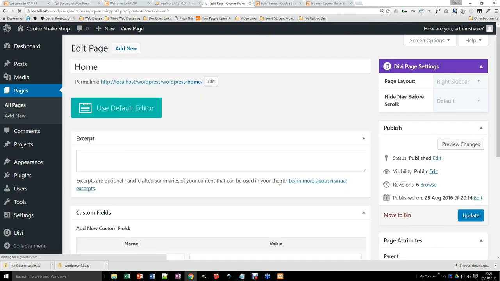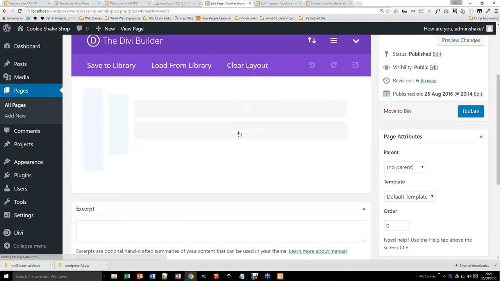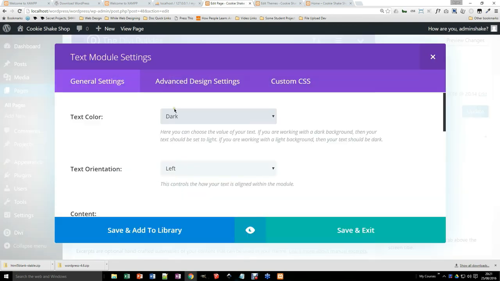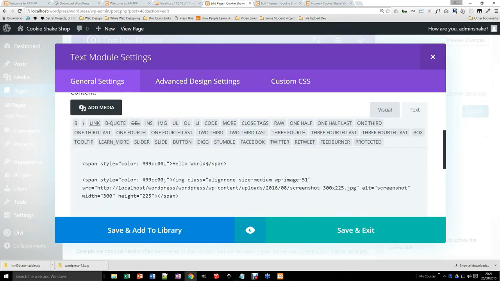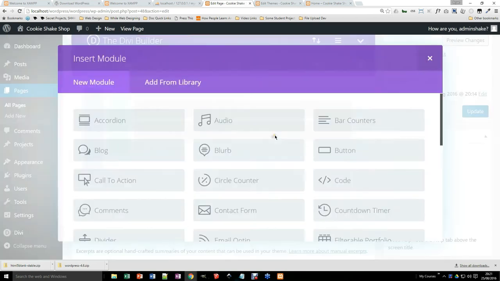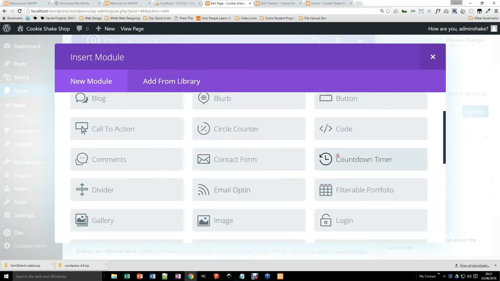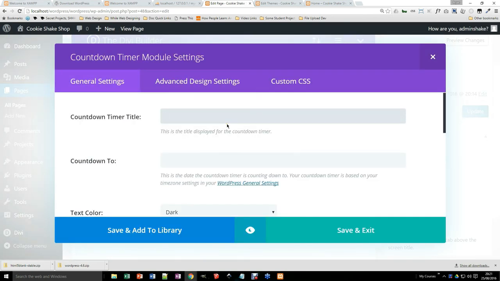So with Divi, this is actually really nice and simple. I've just got my landing page here. I can add my text here. So there we have it. Sorry, hello world. We'll be with you in a bit. Perfect. Sort of module. Countdown timer. Time to go live.